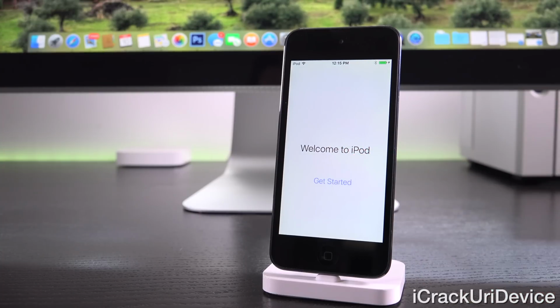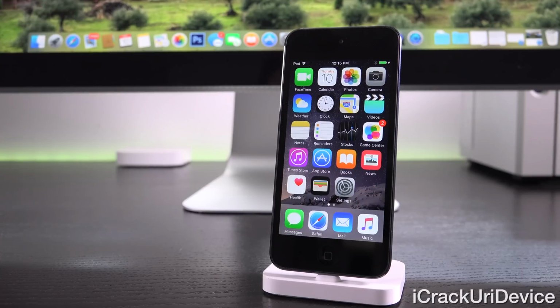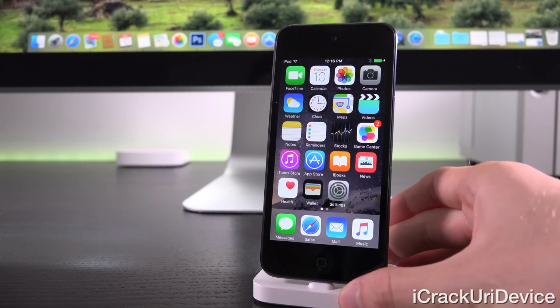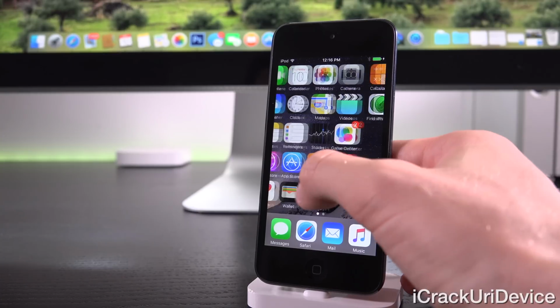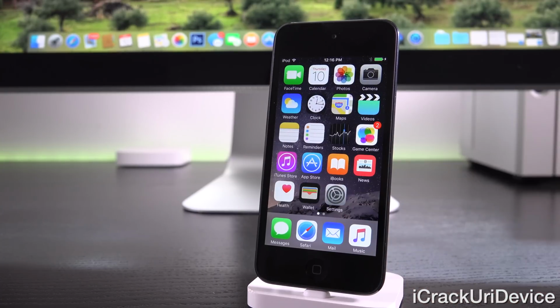I'm going to tap on get started, and I can already say that this 5th gen iPod Touch is much faster and much smoother on iOS 9 GM than it ever was on any of the other betas, and it actually seems a little bit faster than it did on iOS 8.4.1 just in that update process, guys. They definitely did some work on improving that, especially for some of the lower spec Apple or iOS devices.